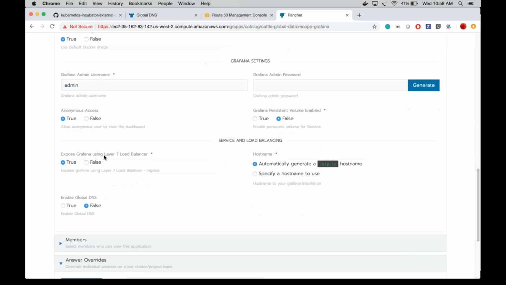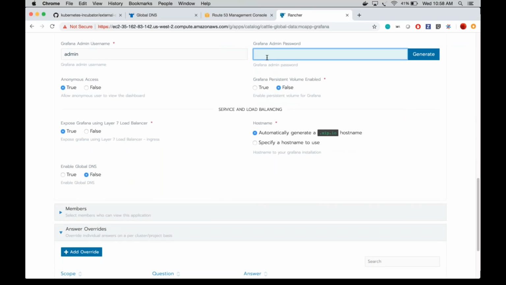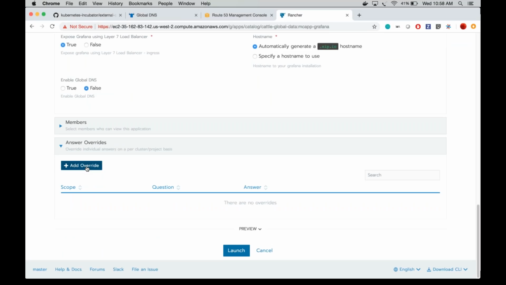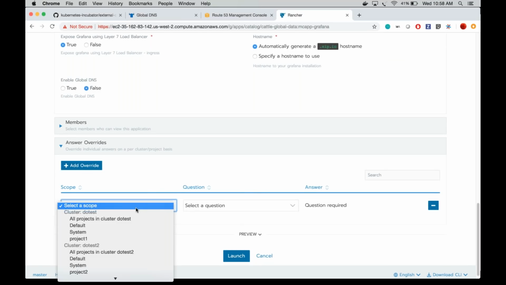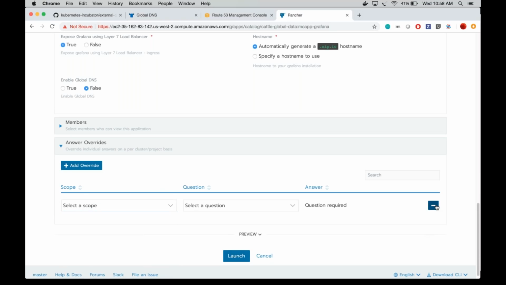Further, you can specify these configuration parameters for all the targets, or you can go ahead and override the configuration per target cluster or per target project. Then you can override it using the answer override section over here.